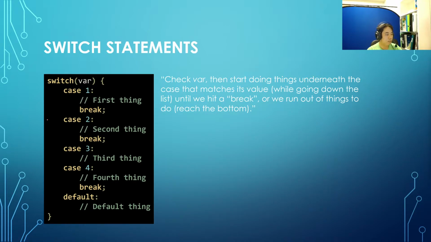So, what do I mean? Well, we're gonna look at the case that has the value matching the one in the variable. For example, if var is 1, we're gonna jump into case 1 because we have 1 being precisely the value of our variable.